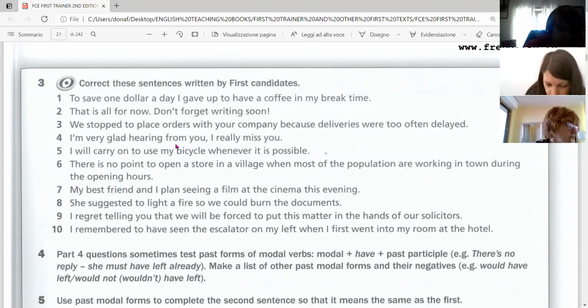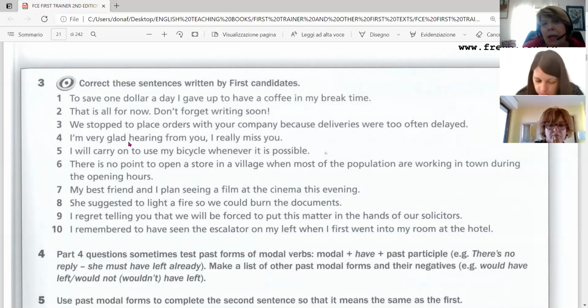Okay. I'm very glad to hear from you. That's it. Hear, because there is an adjective. Yes, glad. Glad to hear. Brava. This is much easier to remember because with any adjective, it's okay.